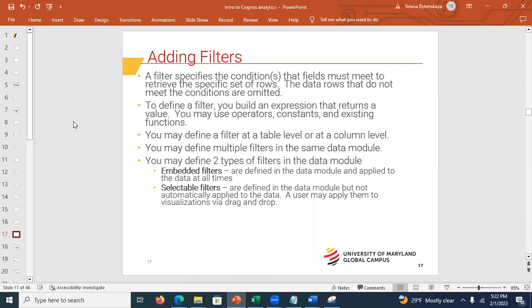There are multiple types of filters. Embedded filter, the filter is applied to the data immediately. When you define it, it's applied immediately, right? The rows that do not meet the condition are going to be filtered. Selectable filter is a filter that you define, but you don't apply it immediately. You may choose to apply it when you create a specific visualization, right? For example, sometimes you may want to look at the compact cars, right? So instead of recreating the filter all the time, you can just define it in the data module and then apply it as you need it, okay?